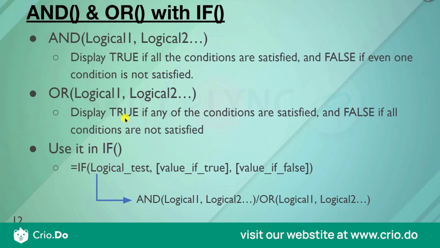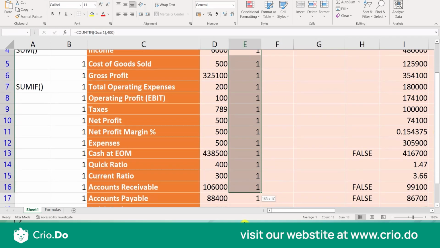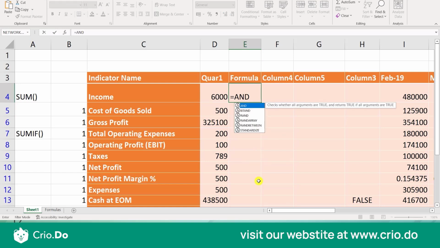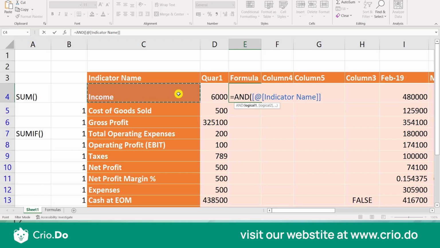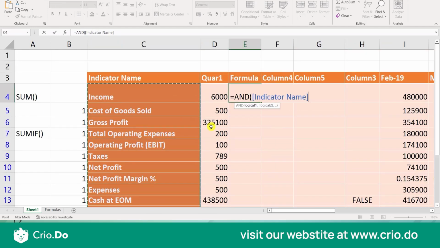Let's have an example from the same data set. I will be deleting all these formulas to make it easier to understand. Now we need to provide two conditions here. Let me give it two conditions. We can pass the indicator name to this AND function, and we are passing here that the indicator name should be equal to expenses. This is the first condition we are giving, that this indicator name should be equal to expenses.